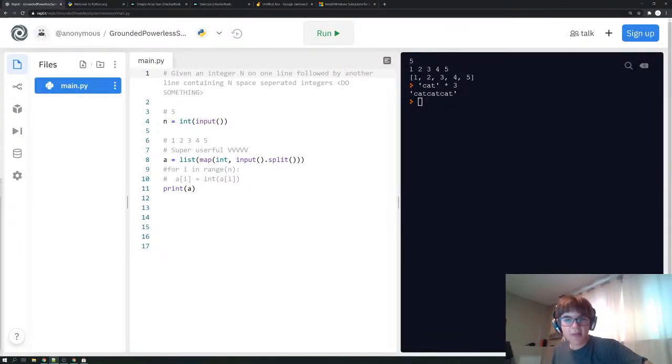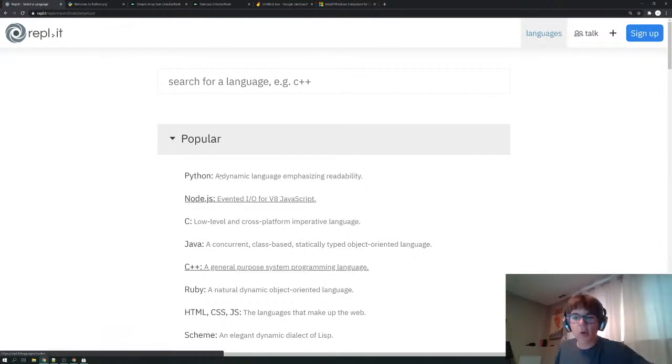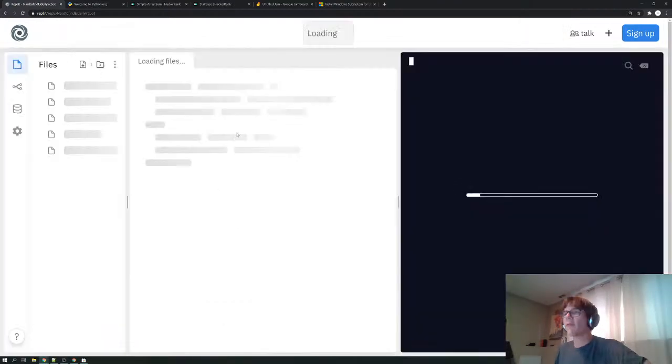All right. Okay. So we're going to go back to our REPL. We're going to choose a new language. The PowerShell text is really small, but it doesn't really matter. Sorry, I hope everyone still got it.